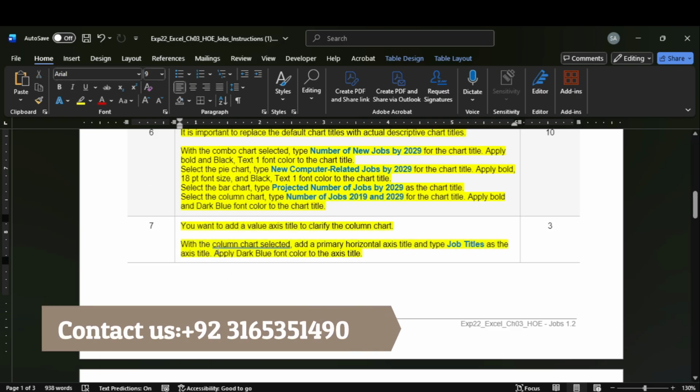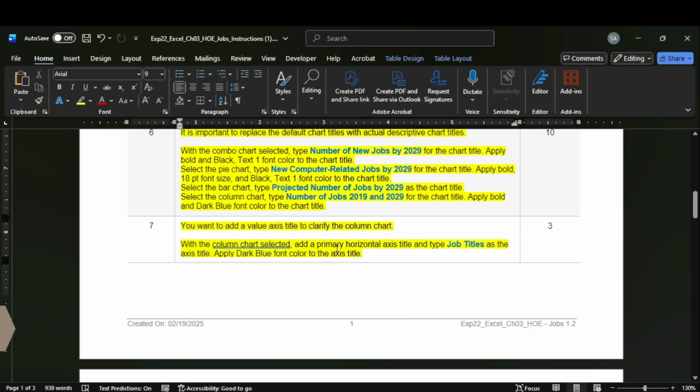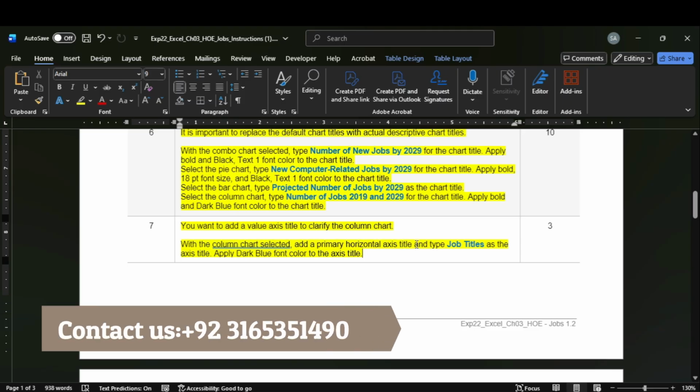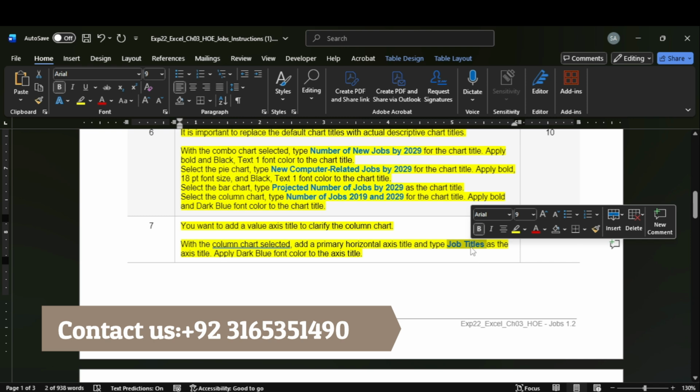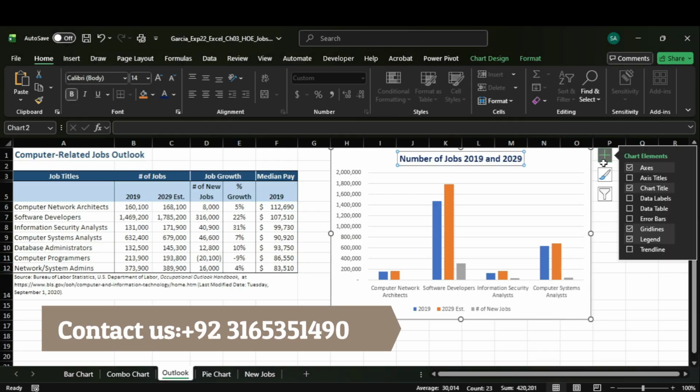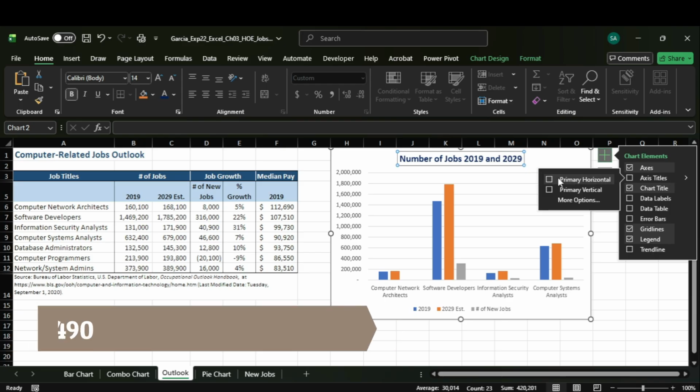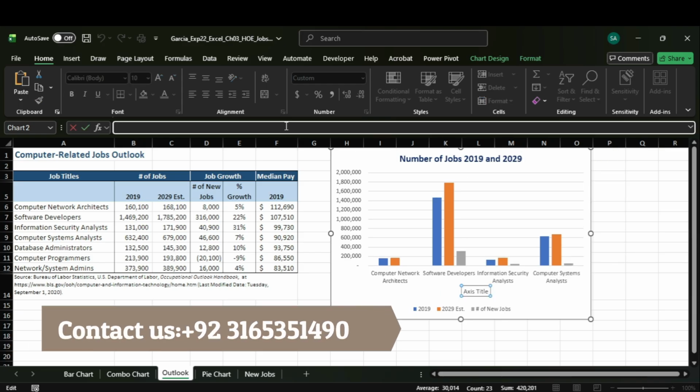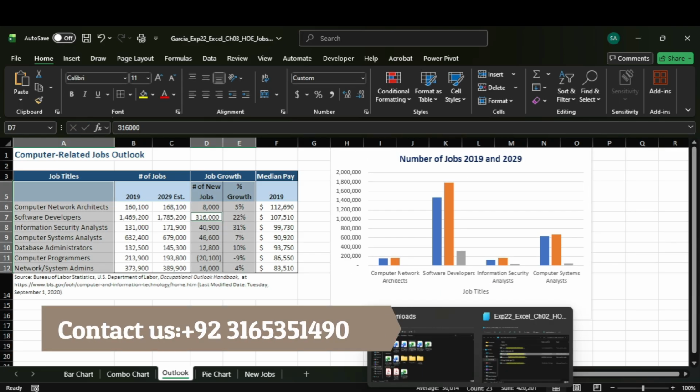In the next step it says with the column chart selected, add a primary horizontal axis title as this, primary horizontal axis, which is this.